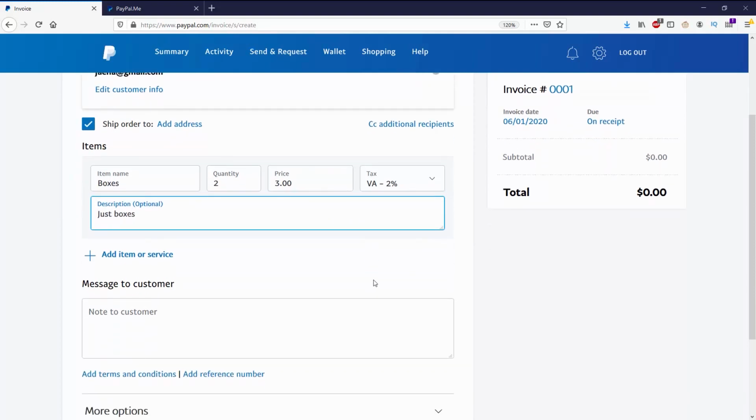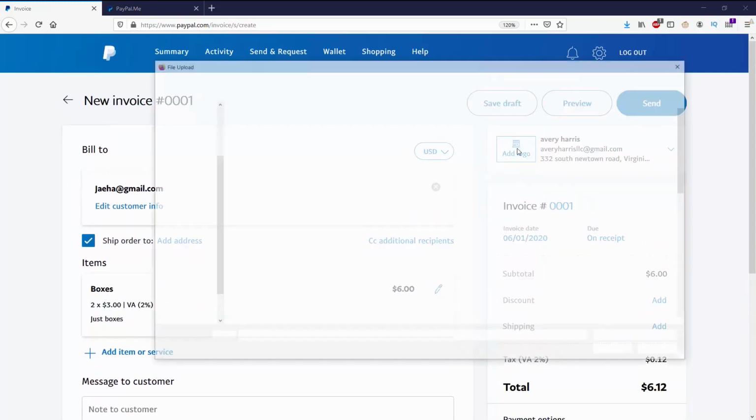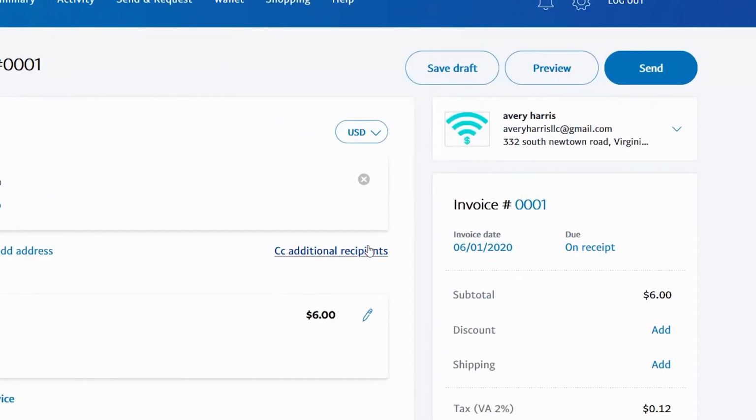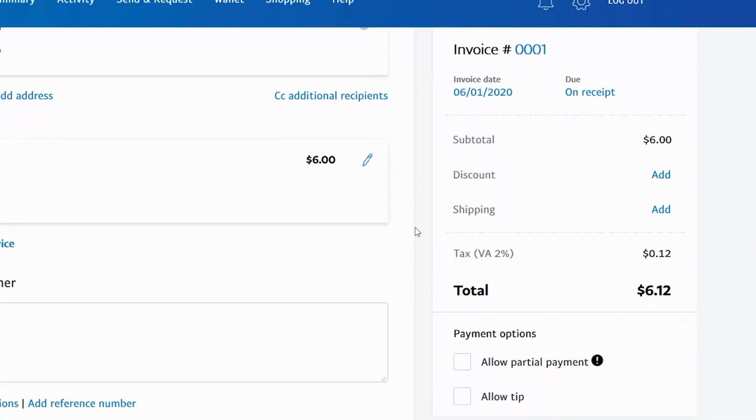With this invoice, I'm going to add a logo. So I'm going to go ahead and add my logo here. You can see that the invoice says that it's invoice number 001. The invoice date is June 1st, 2020. And it also says that the payment is due on receipt. You can also see that I can add a discount and I can also add shipping, but I'm not going to do either one of those.